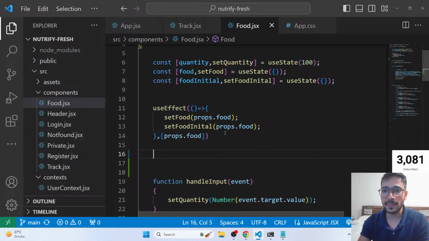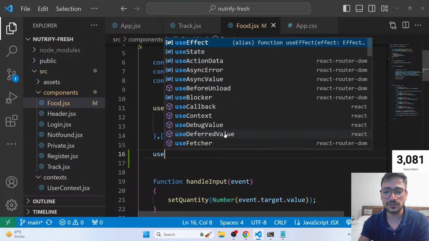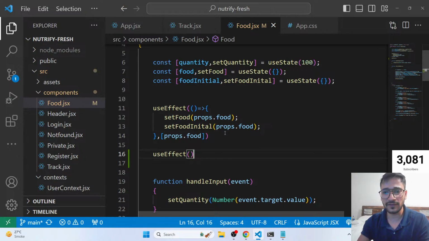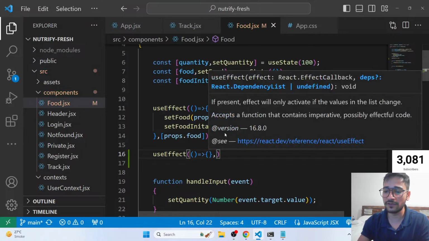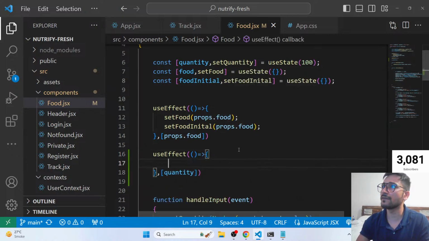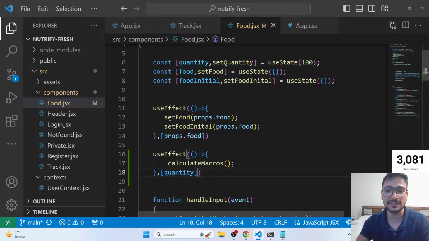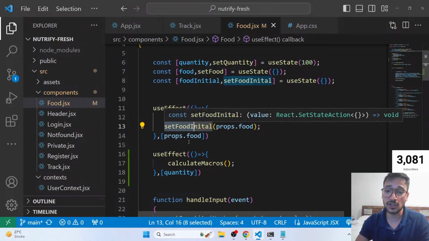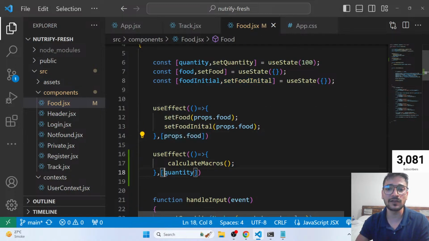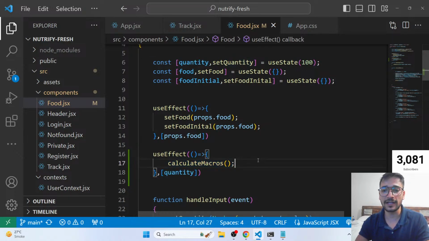So we'll go here and we can use a useEffect here, right? useEffect, whenever the quantity changes. So this useEffect will be called only for one dependency, that will be whenever the quantity changes. Is that clear, guys? So whenever the quantity changes, we want to call calculate macros. Now let's test it first. See, this useEffect will be called whenever the quantity changes, so we have passed that dependency just like this. This setFood and setFoodInitial is called whenever the props change. Here, whenever the quantity state variable changes, I want calculate macros to be called. So let's test it first.